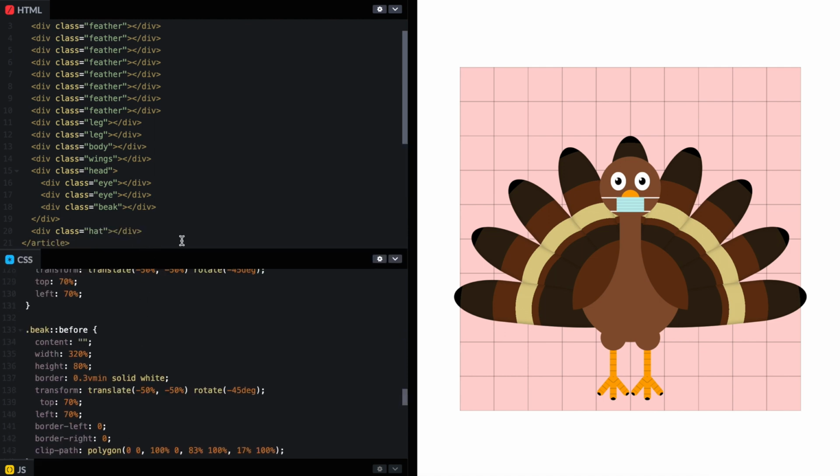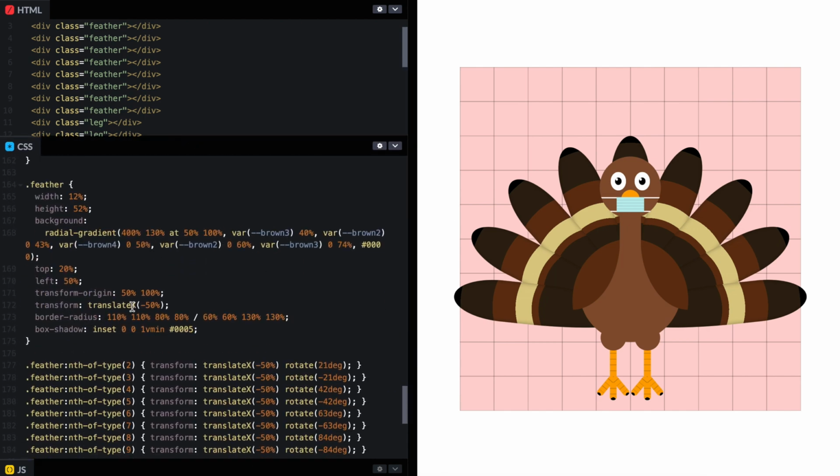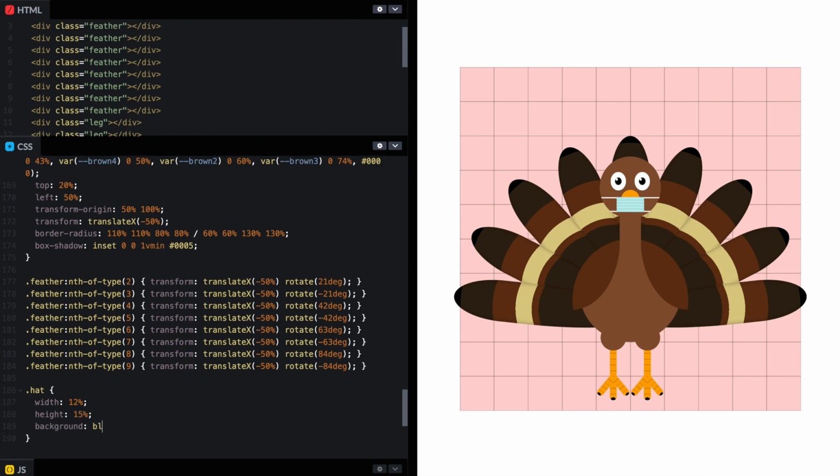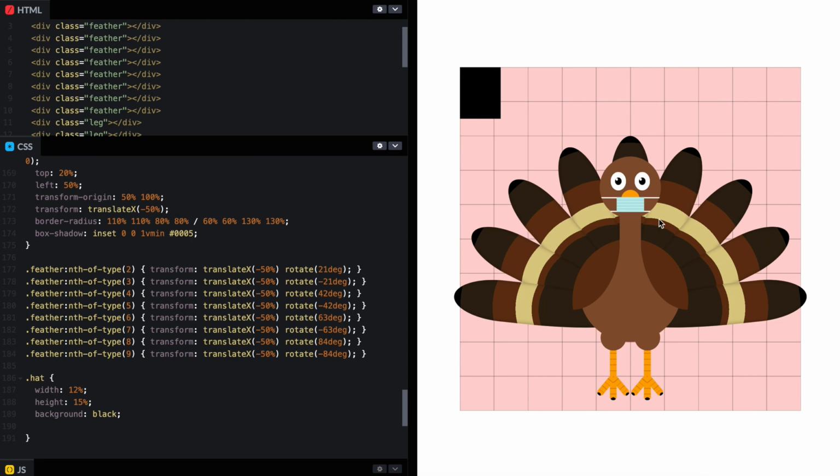So for the hat, we're going to do the hat in 2 parts again. So let's come here and say the hat. It's going to have a width of, I'm going to say 12% and a height of 15%. Background is going to be black, the hat. And then, how do we do this? Instead of doing it black like that, I'm going to do one thing, border radius percent 20%. Let's see how that looks. Okay, now that we have that, actually 20%, 0, 0.